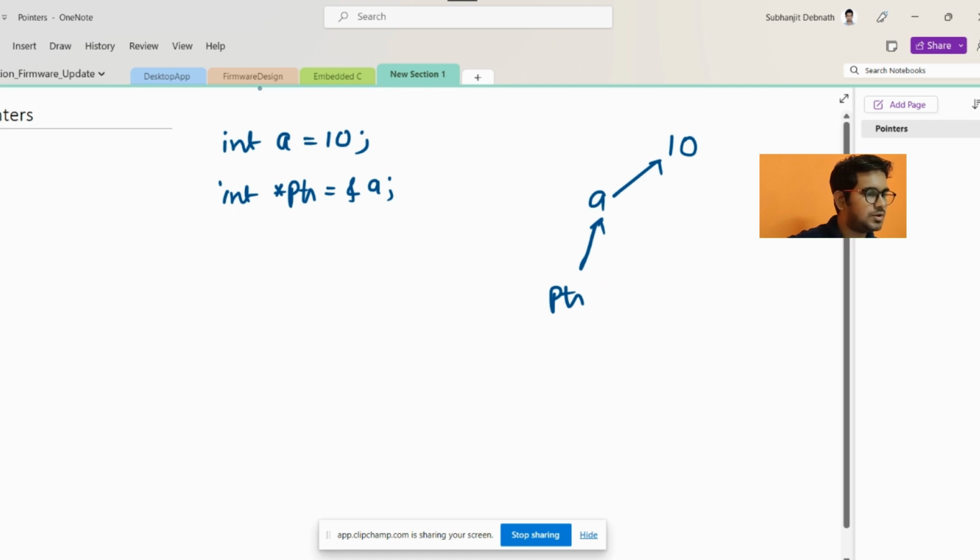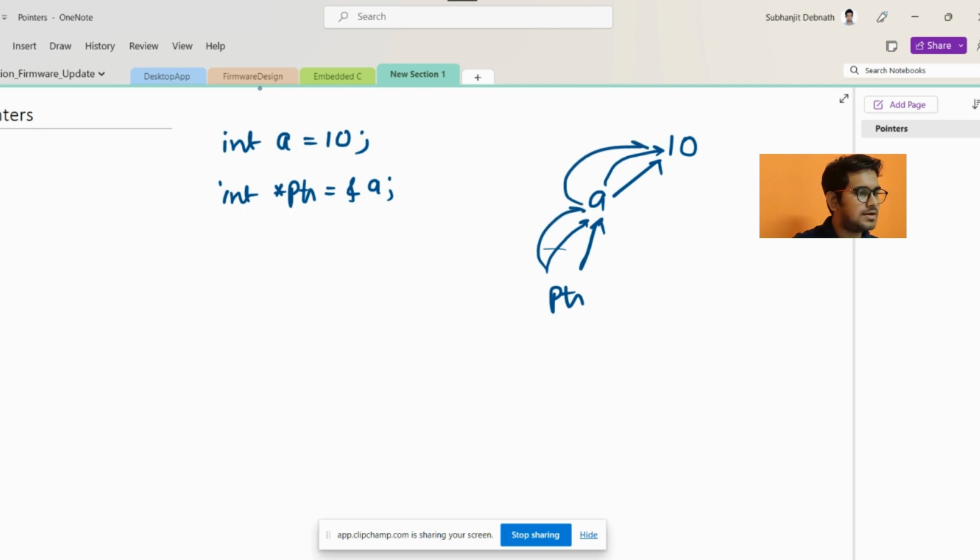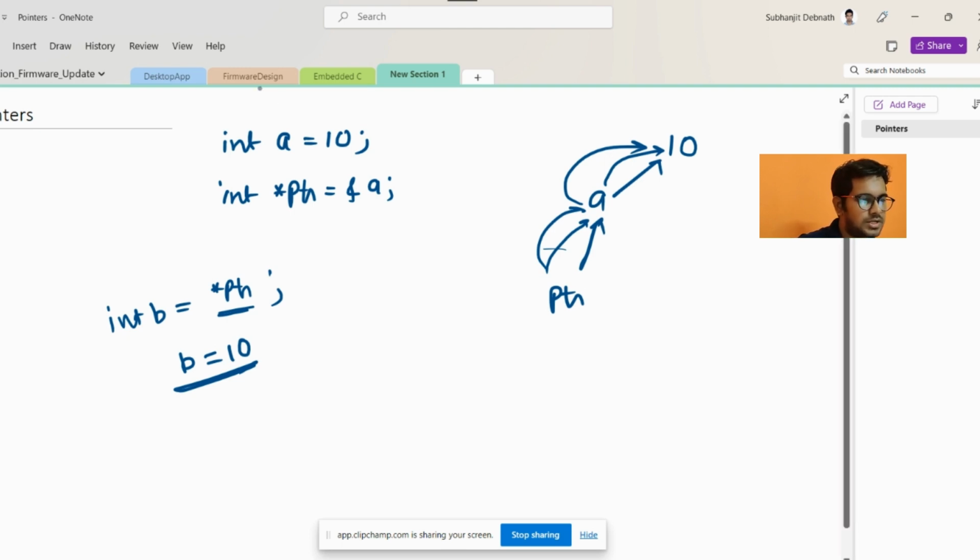We first ask, what does the pointer contain? Go to a. Now, what does a contain? Go to that value. Then we get 10. So this is called dereferencing. We first reference a, then we again reference what is inside a. That is called dereferencing of a pointer. And how is it achieved? Simply, *ptr will give the value. If we say int b = *ptr, then b will have the value 10. So this is called dereferencing a pointer, when we put a star in front of it.